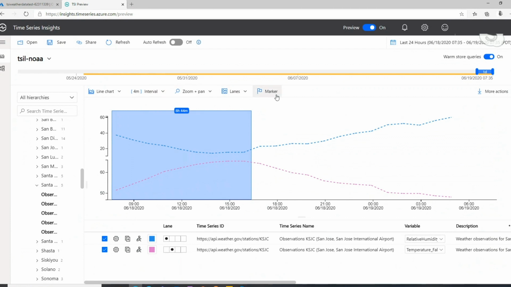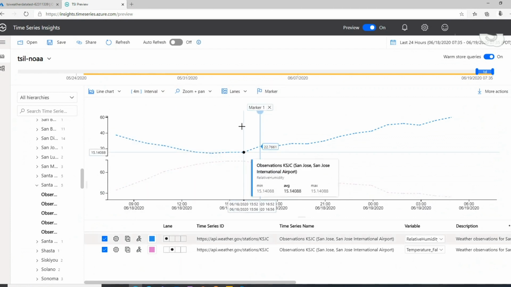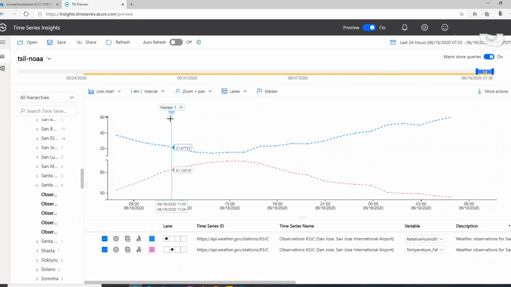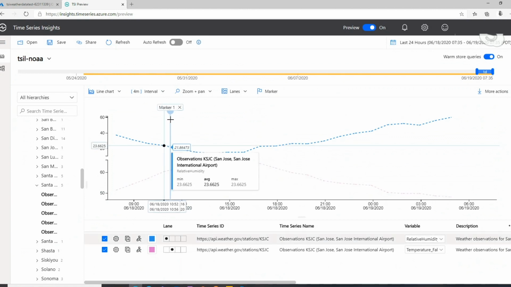So I can drop a marker and drag this over to around that area. So it's about 60, about 21. And this is when I want to water my crops.